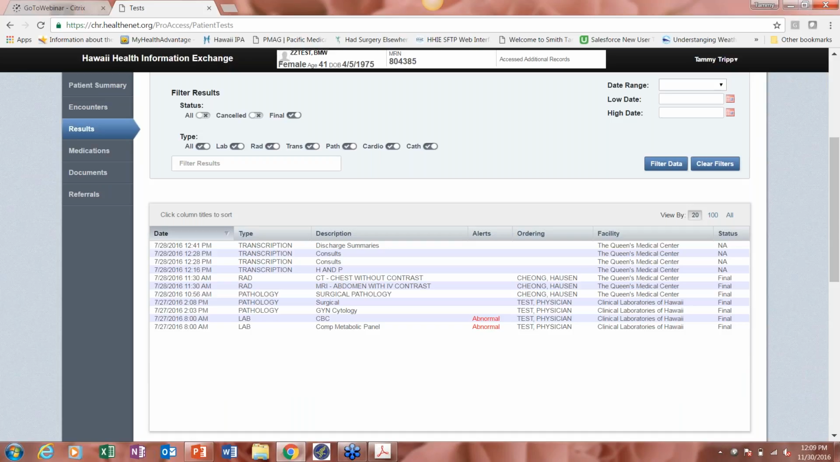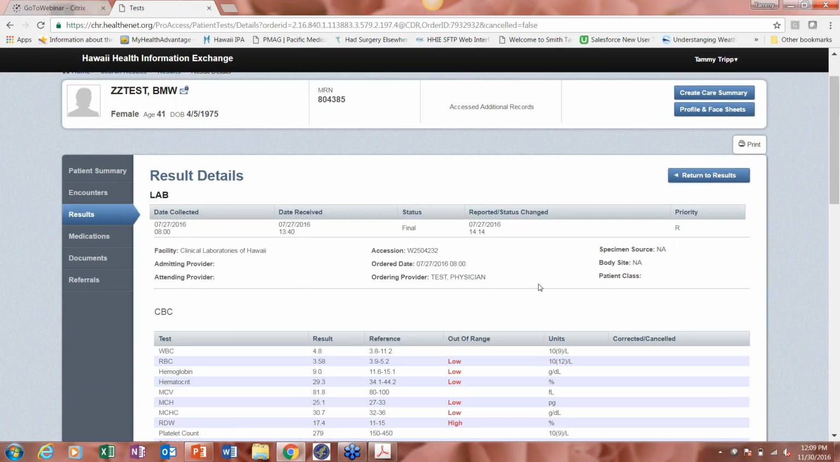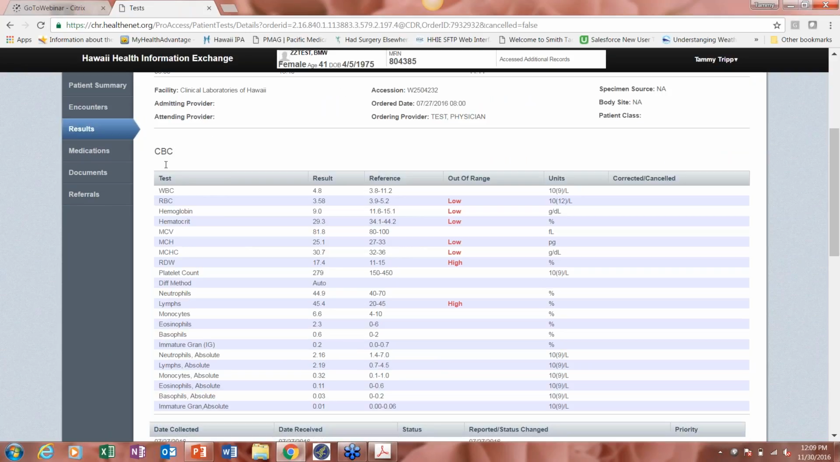Please note that all the information that is provided is in a final status. So for example, if we were to look at a lab, you can see here the status is final, so we don't send you anything that's preliminary. Again, this is a standard CBC test. You can see the test that was completed. Anything that is out of range is in red. It's either high or low.